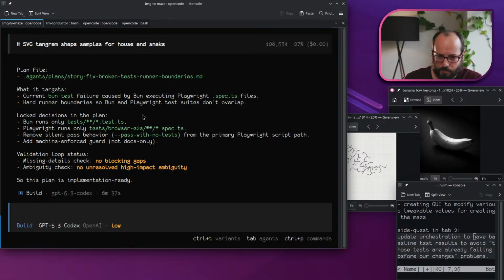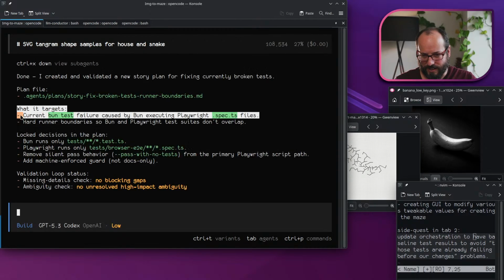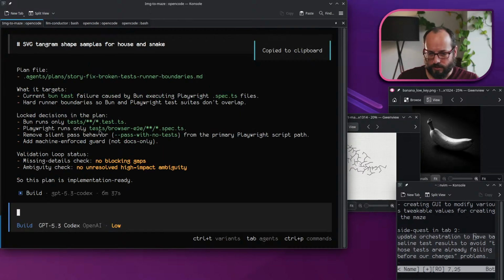Remove silent pass behavior from the primary playwright script path. What? Add machine enforced guard. Validation loop status. Missing details. Check no blocking gaps. Ambiguity. Check no unresolved high impact ambiguity. I think this did things that I didn't ask for. Because this add machine enforced guard, I think, is like git commit hooks, maybe.